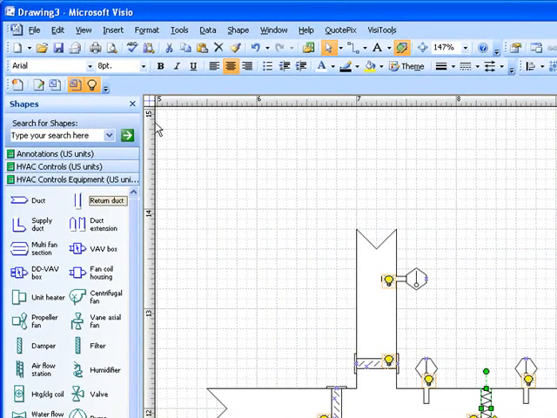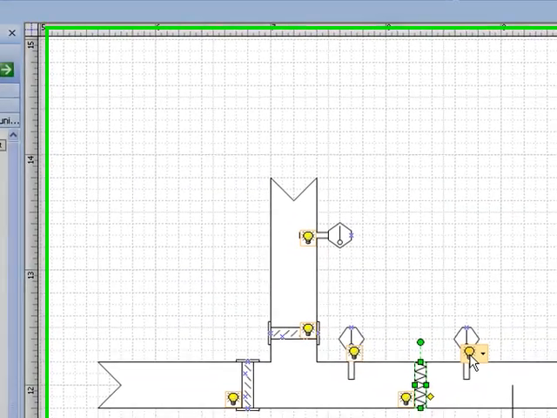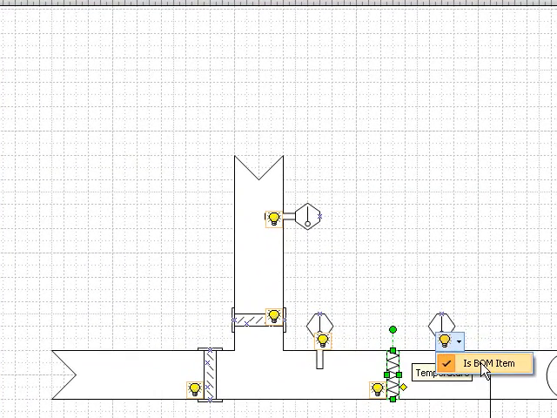You can turn off the smart tag displays by clicking the bulb icon in the QuotePix toolbar. You may want to do this if your drawing becomes dense with BOM items. Click the smart tag and uncheck the box to change it to bulb off if you do not want the item to be included in the BOM.